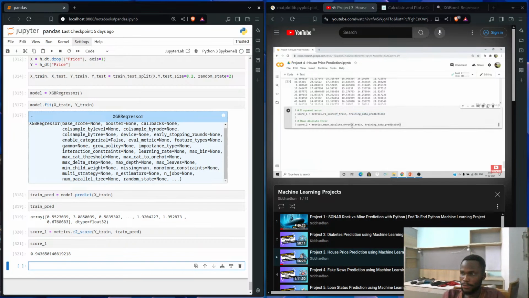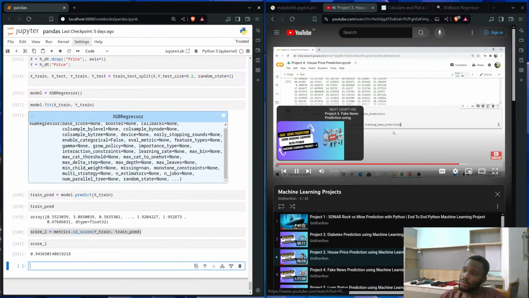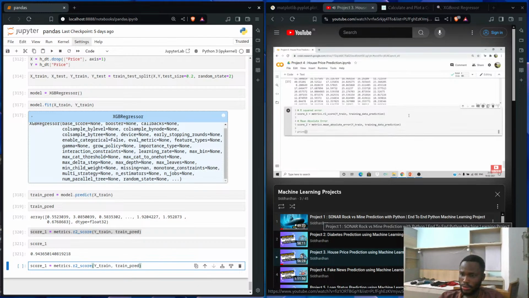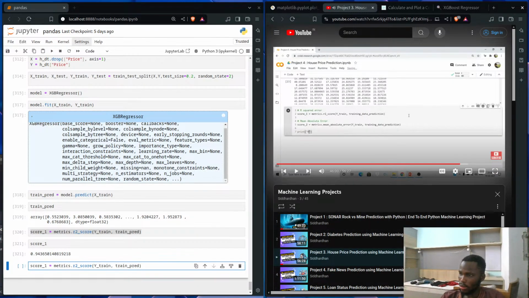This will find the difference between the original data and the prediction. It subtracts all these values from their corresponding original values, and gives a mean value. So this gives the mean absolute error, and the other one is the R squared error. Now let's try to print these values. Print mean absolute error.